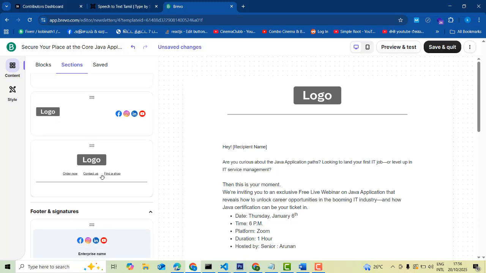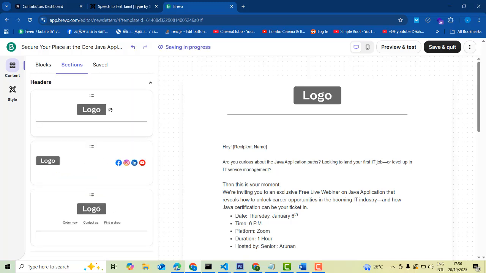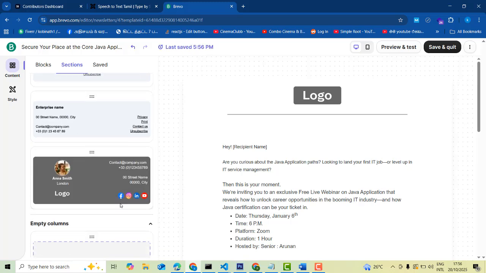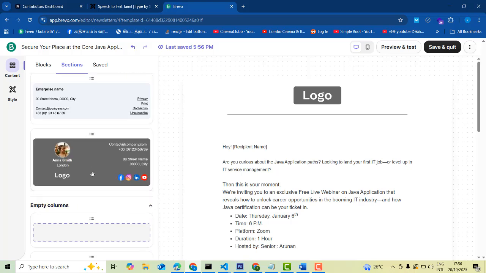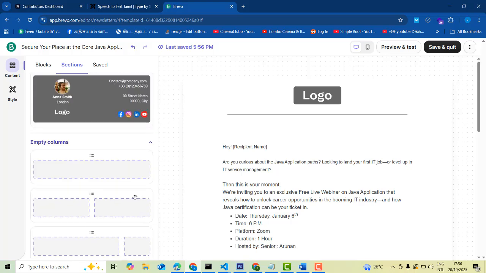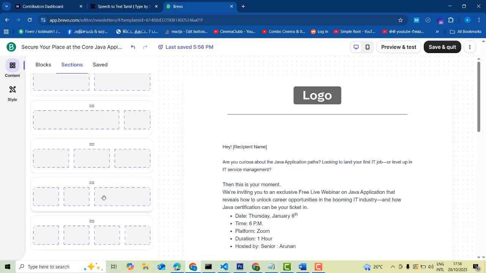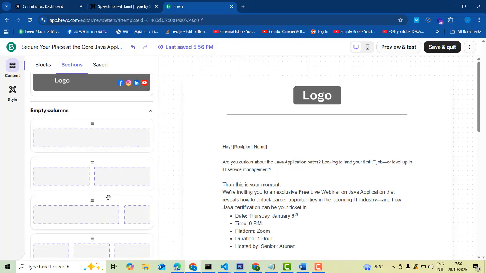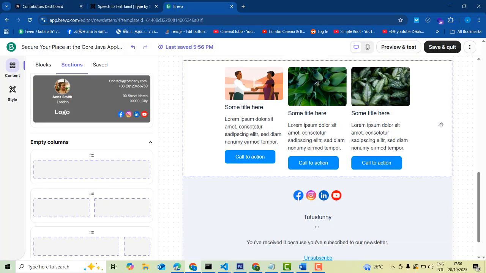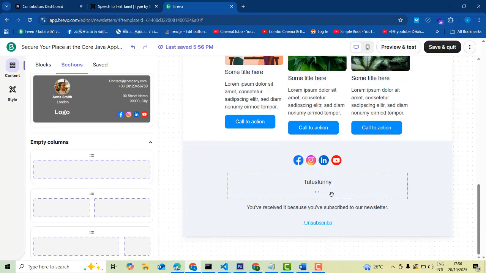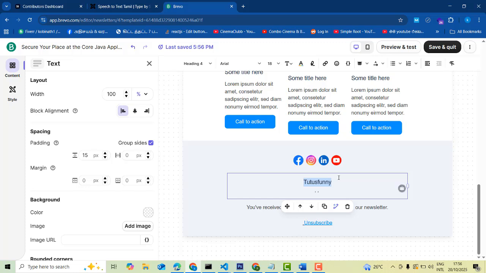Okay, so here different sections are there. You can get it. Here this is some footer section like this. Empty columns, paste. There's a lot of things available. You can drag and drop it and you can do the email templates well. Here, if you want to change the text, you will be able to change it, whatever you can add.